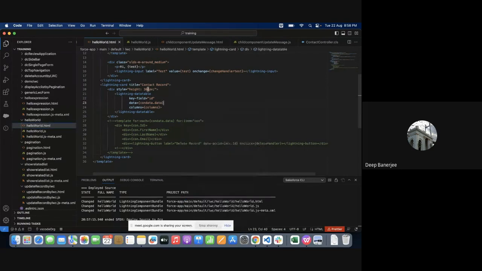What I have done here, this is the lightning card. I have a new card. I have mentioned the contact record, to show the contact data. Lightning data table, this is the format in which you display the lightning data table. What is the key field? Based on that, the data will be displayed. Normally the key field is the ID. So whatever data we are getting, we are storing the ID as the key field.